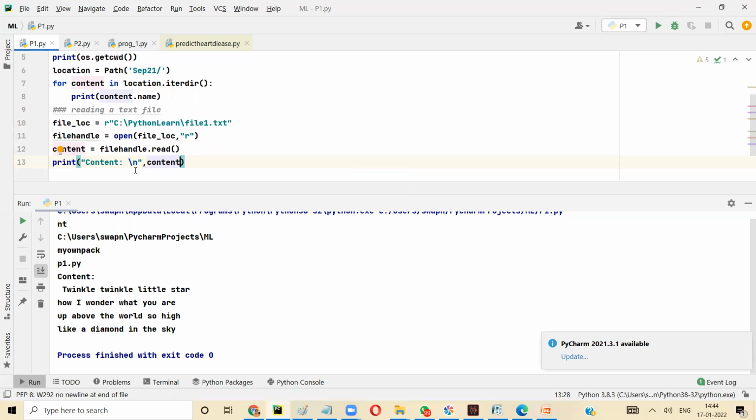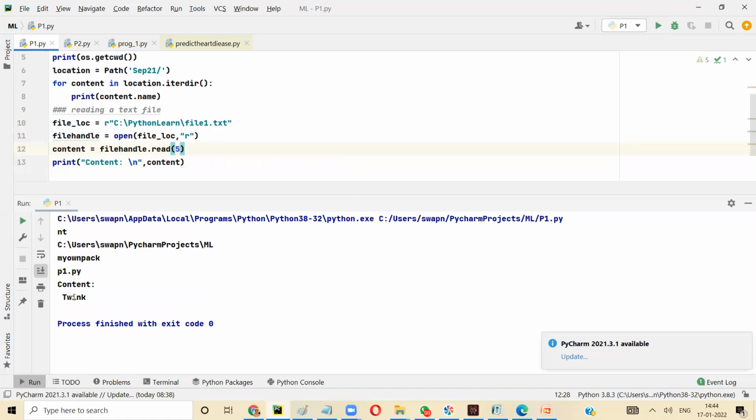But let's say I want to read only 5 characters. So I'll say read 5. Now when I run it, you get only 5 characters. You can't get more than 5 characters.